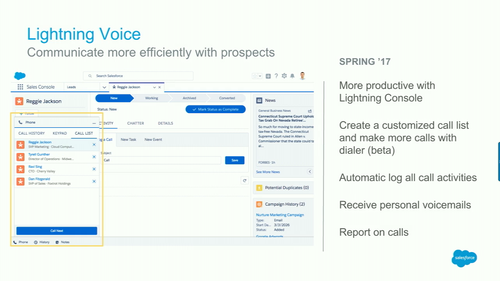And in spring release, we have more enhancements. Not only does it work with the new Lightning console I mentioned earlier, but you can now create a customized call list and just power through that list of phone numbers with a dialer, one after another. It will save you a lot of clicks. And all the call activities are automatically logged. And if you get an incoming call and you're not available, you now also have a personal voicemail experience in Lightning. And if you're a manager, you can report on all the call activities. So you can easily identify who your top performers are or which accounts you are spending the most time speaking with.